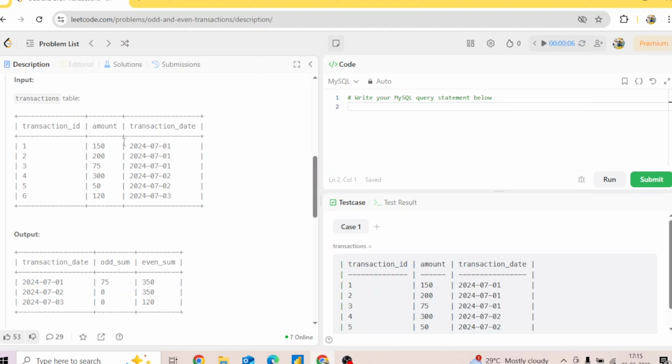In this particular table we have to group by the transaction date, in which we have to categorize the sum as odd sum and even sum. So what exactly is odd sum and even sum? Simply, if the amount that we have for a particular day is not divisible by 2, if it is an odd number, then it will come into the category of odd sum, and if it is divisible by 2, that means it's even, so it will come into the category of even sum. Okay, so that's what we have to do.